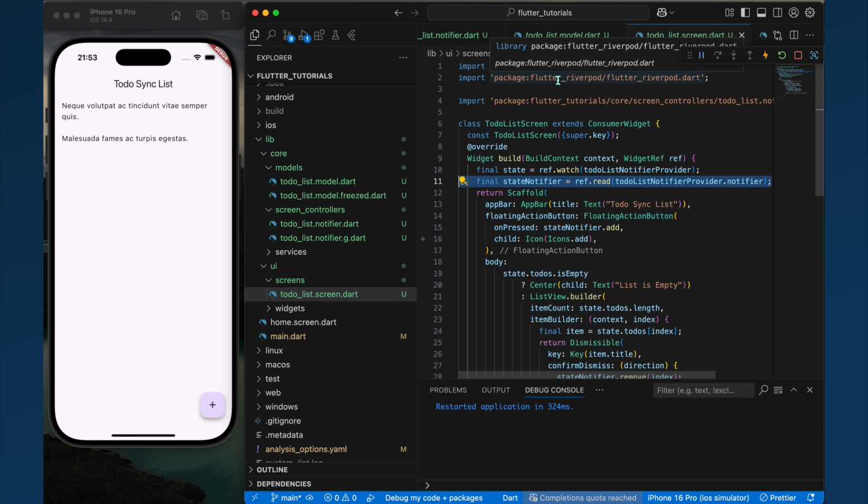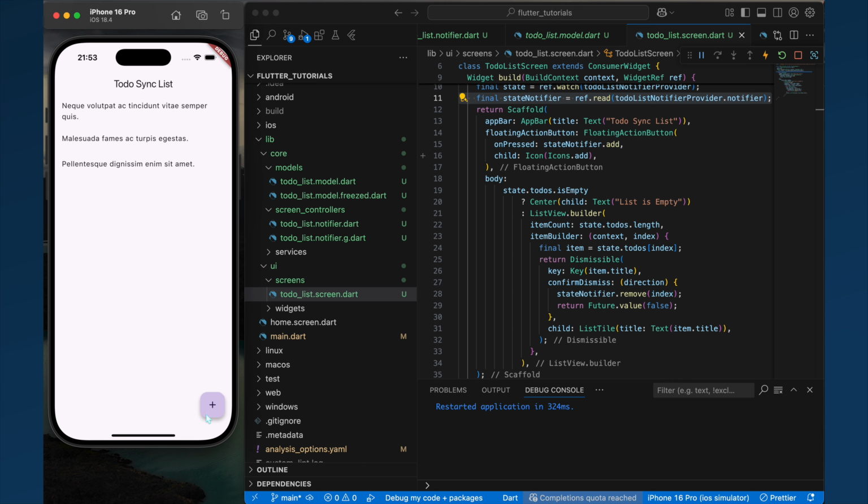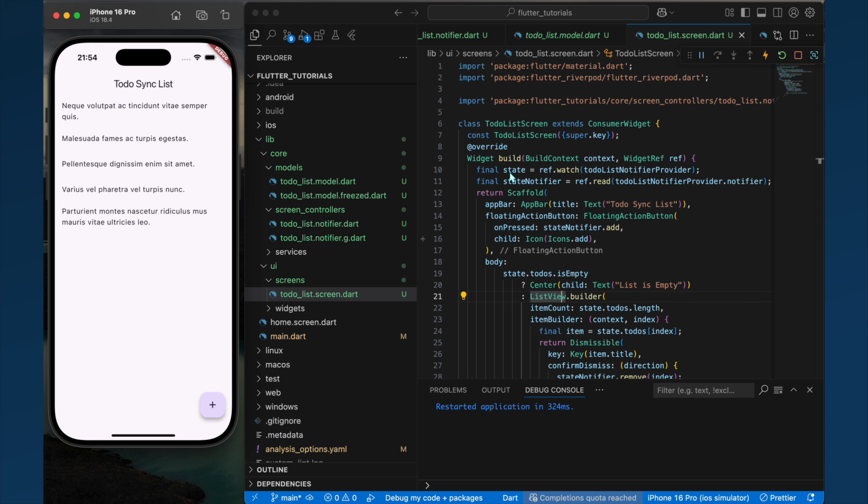So we learned how to create a synchronous state notifier, and we implemented it in our screen, and it works great, as you can see here. Now let's create an asynchronous notifier so that we can manage an asynchronous state. It's going to be a little bit different, but most of the things will be the same. So we are going to go back to our services this time.